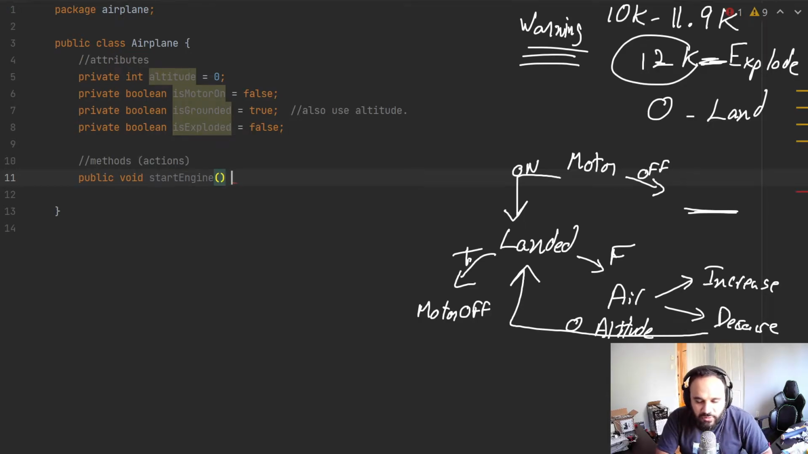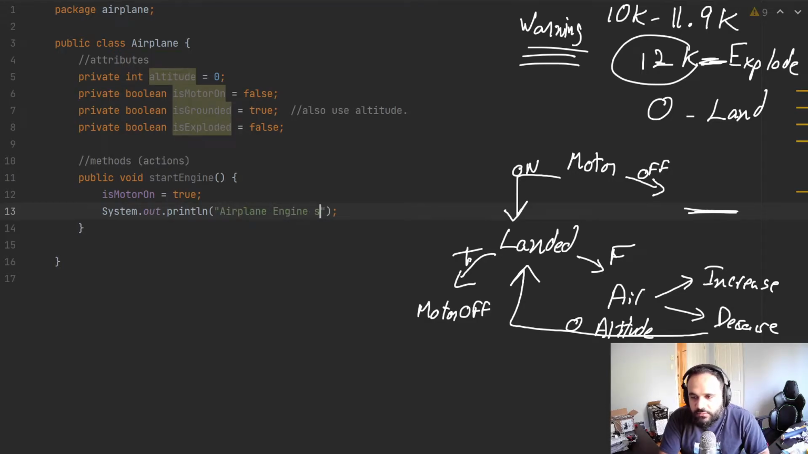Do we need any parameters? No, we're self-sufficient. So how can we start the engine? Well, it's pretty simple. We make is motor true, and that's the engine. The engine has started, right? But this is not good enough. We need to let the user know that the engine has started. So we write something, airplane engine started.